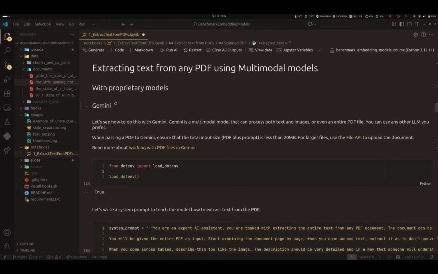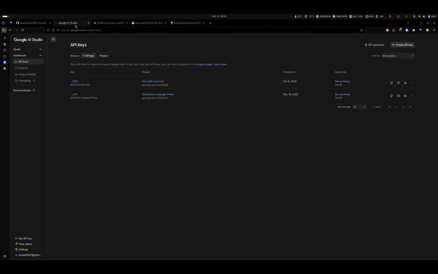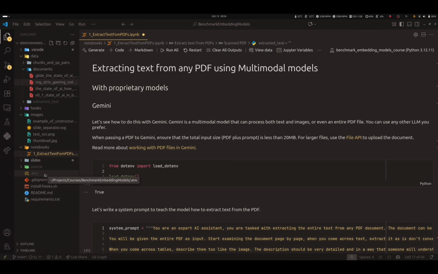With Gemini, you need to do some things in order to be able to access the models. First, go to Google AI Studio and make sure to create an API key. Click on this button and give the API key a name. Choose a project. If you don't have a project, you can create a new one. And after that, you can click on the key, copy it, and paste it in the .env file.